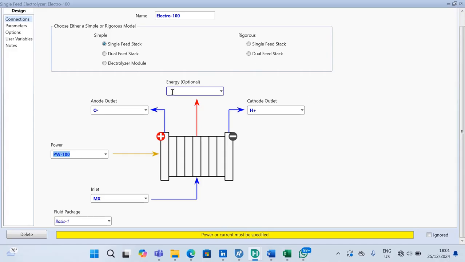In this case, you also have energy as well, so you can also specify your energy stream. That will cater for the change in temperature. In case there is a change in temperature, the energy stream will cater for that. So let's say I specify Q1 here.